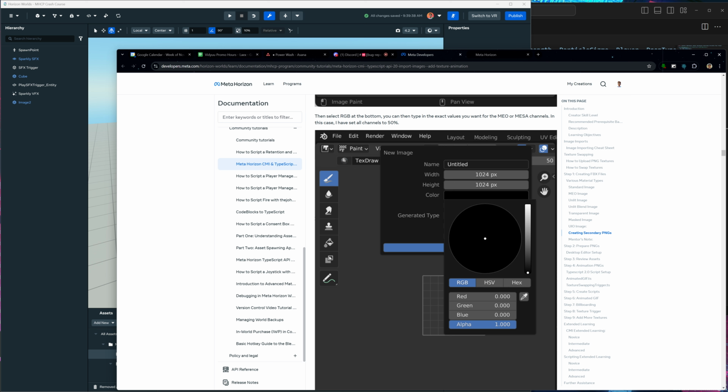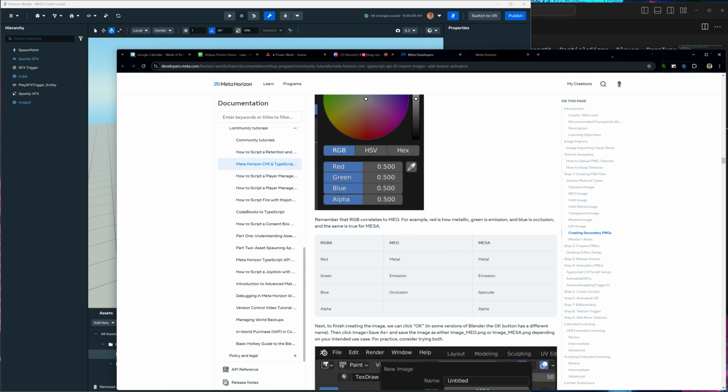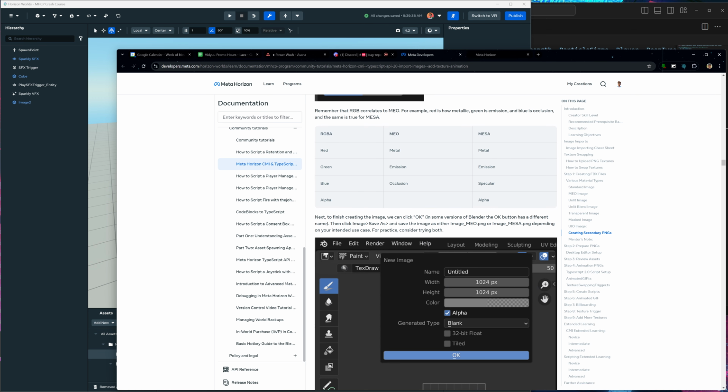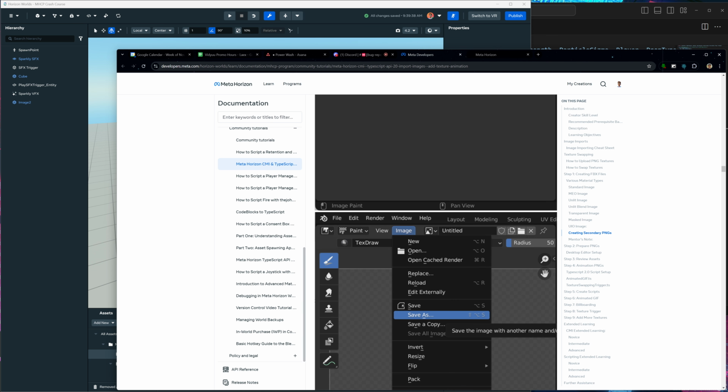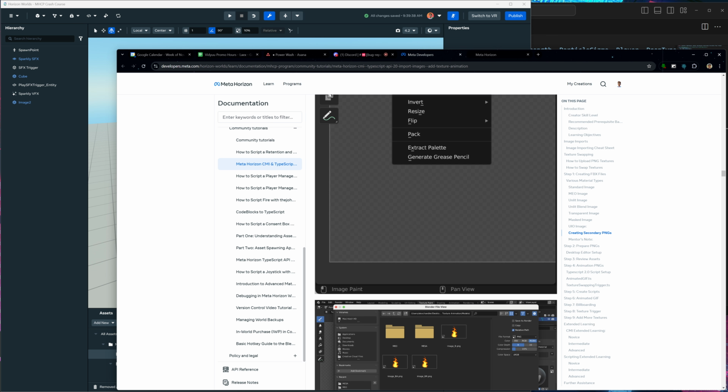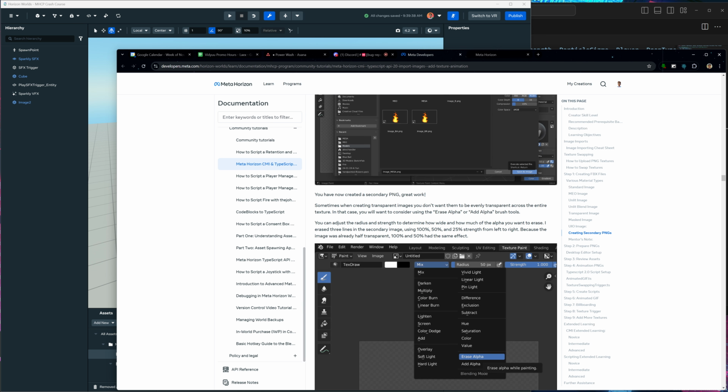Select RGB. Red, green, blue correlates to MEO, metallic, emission, occlusion, ranging from 0 to 1, where 1 is 100% metallic, 0 is no metallic, green is 0 emissive, 1 is 100% emissive, and then I believe it's 0 is completely occluded and 1 is not occluded, so you'd want to make sure your occlusion is set to 1. You can see here we set it to 0.5, 0.5, 0.5. Here's a diagram of the MEO and MESA values. And when we create that, we can then export this value and upload it.